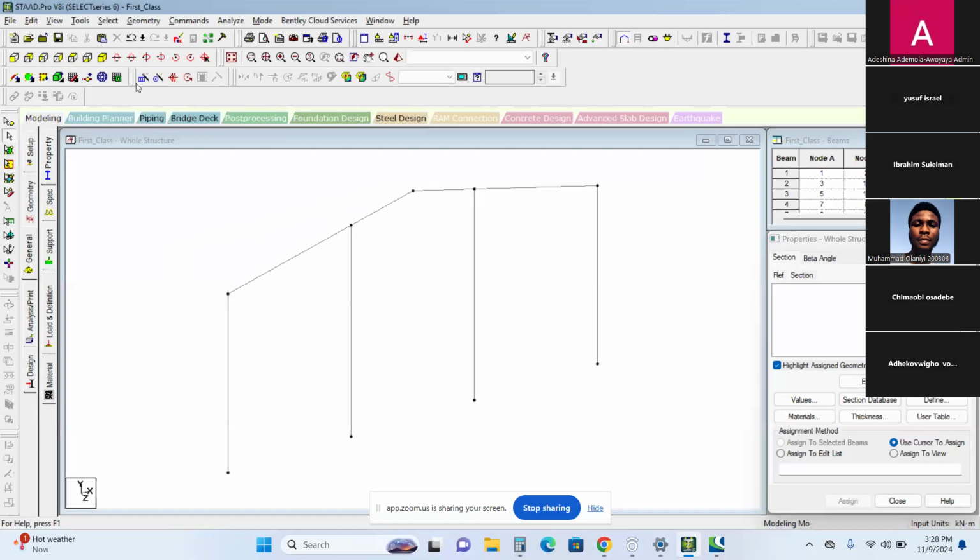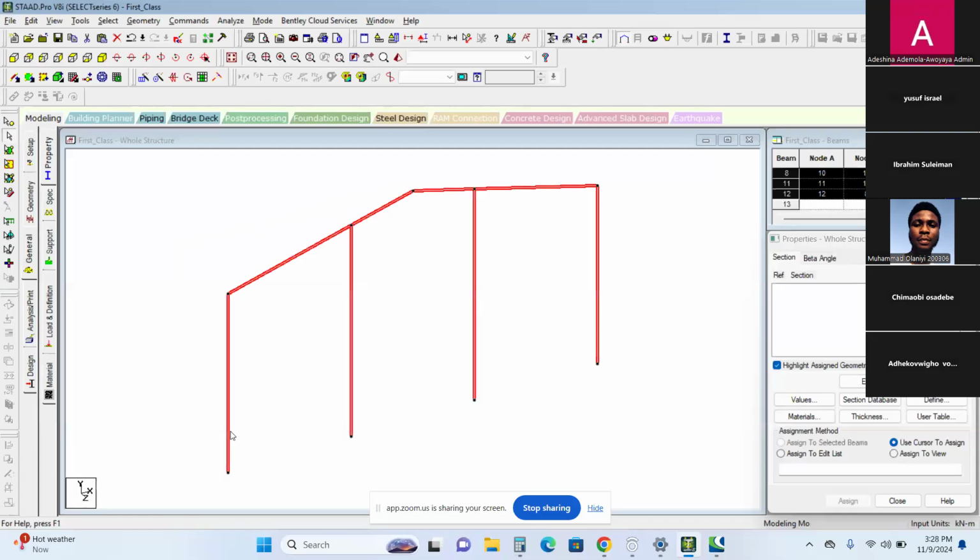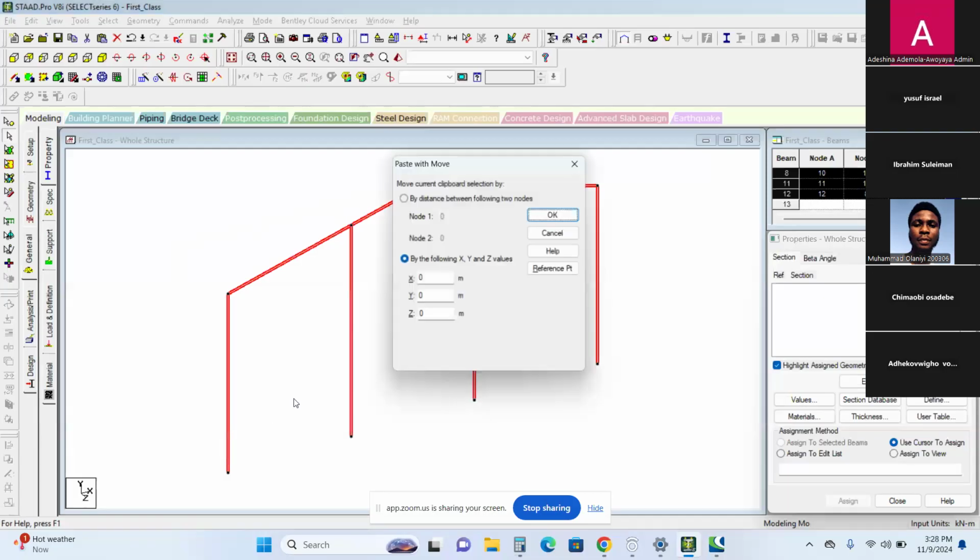So let's do that. Copy. So highlight using the beam element, beam cursor. Control C, Control V. 5.5 meters towards which axis? Z, exactly. 5.5.